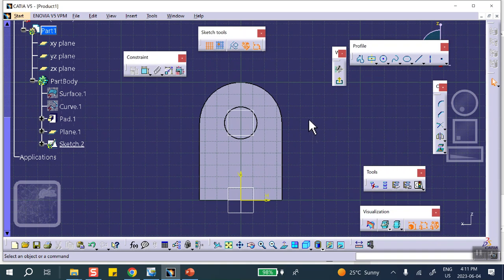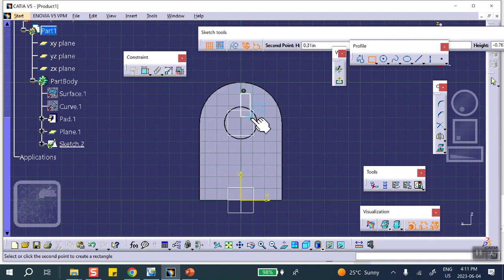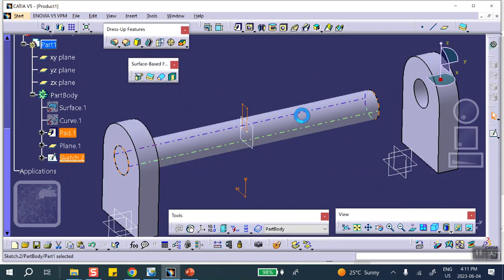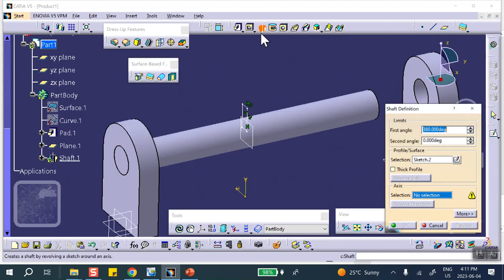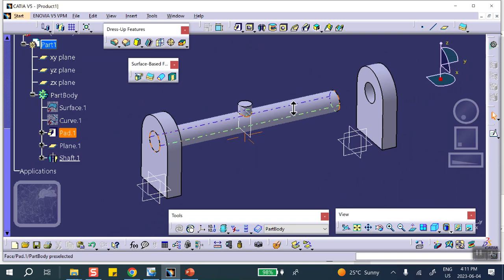Let me see. I sketched something like this. Please go ahead and review that, because more time was spent on it before. So I drew something like this, and then I exited. There is a rectangle there, and I shafted that about this axis. Okay, you can go and review it if you want.